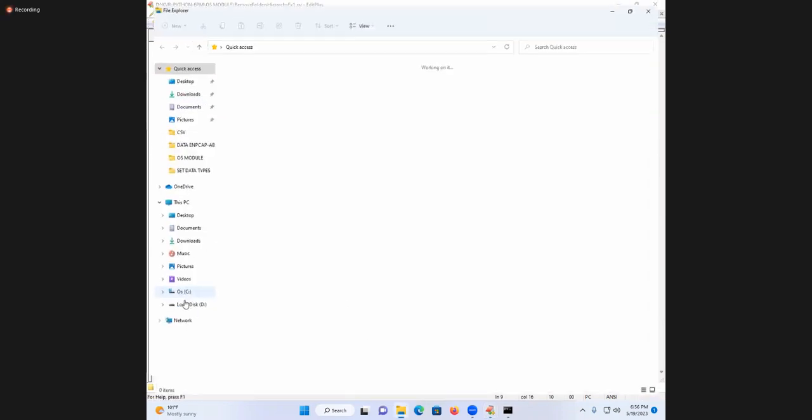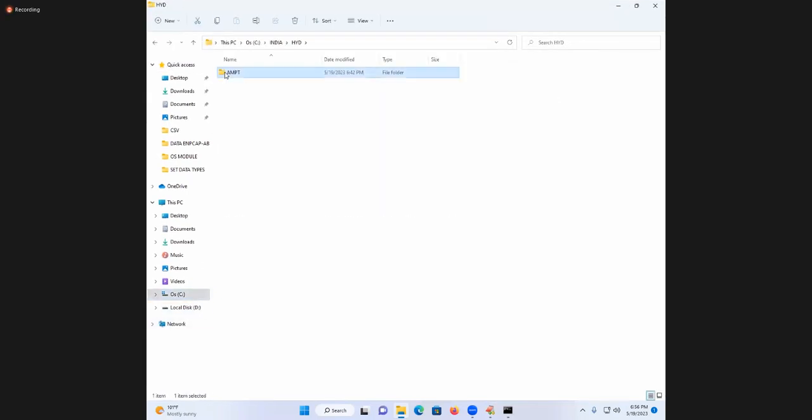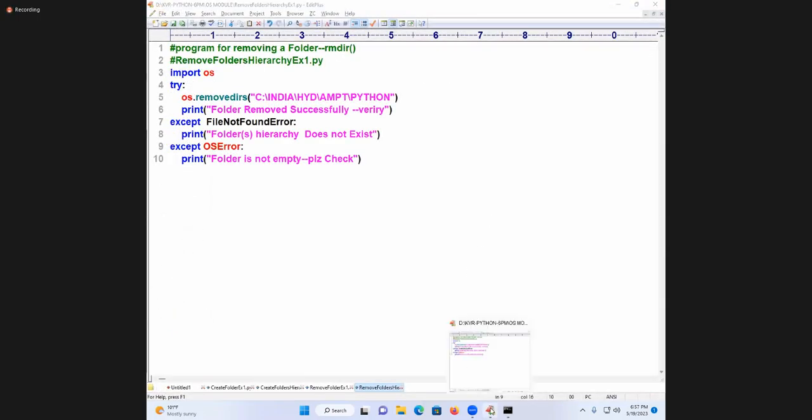Already you have in C colon: India is there, next Hyderabad is there, AMPT is there, Python is there. This will be totally vanished. Totally removed. Execute it. Run my code. Now, for example, you just check it. AMPT contains Python, no? Will it be removed or not?